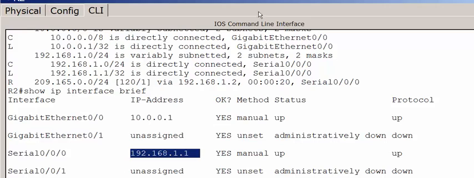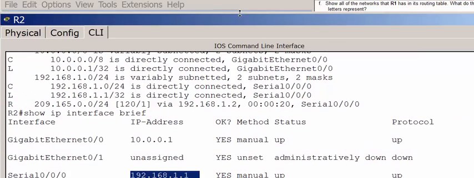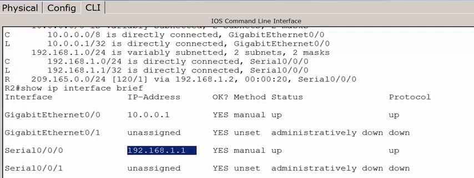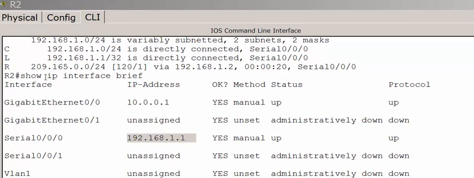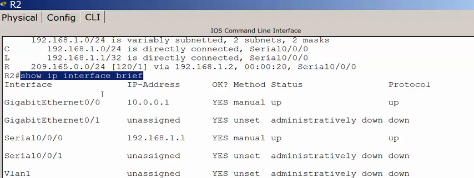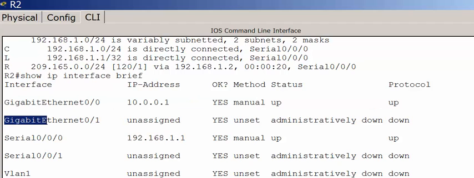Let me see. Make sure it's showing. So we see the interfaces, 5 of those, 3 unassigned.